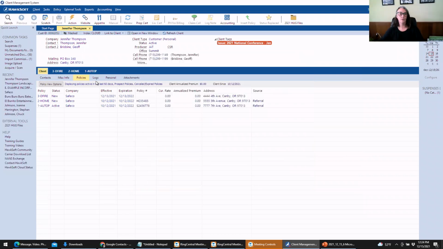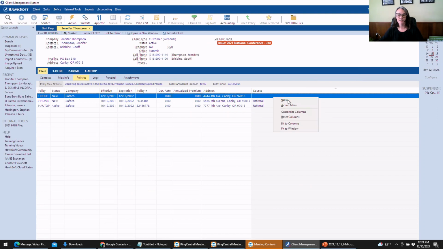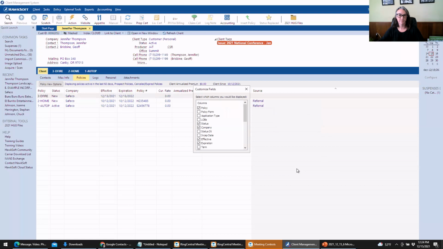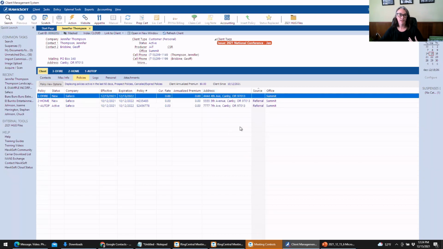Sure, yep. Okay, are we talking about right here under the grid? I went to the policies tab. I've got my grid showing, and I just right-clicked into that area, and I got this option to customize columns. And that's what brings up the list. You can't add to this list. The list is what it is, but you can check mark the things that you want to appear in the grid. And now it adds it into that grid.